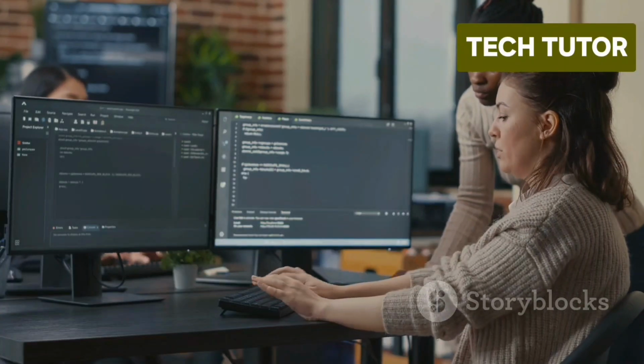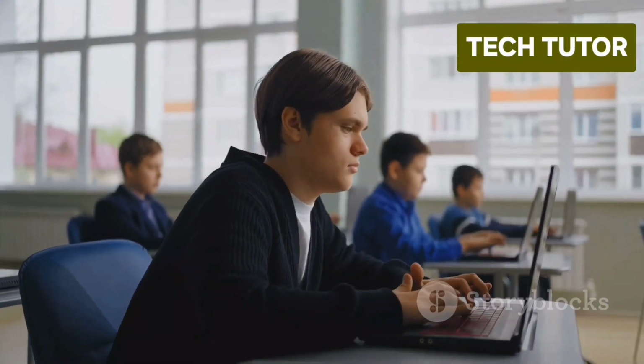So go on, give it a try. You might just discover that you have the mind of a computer scientist.